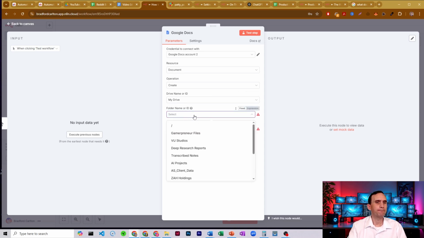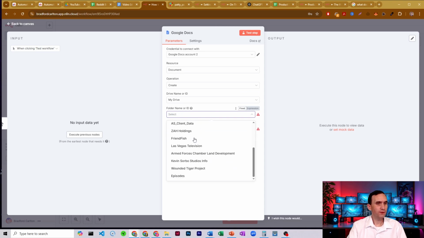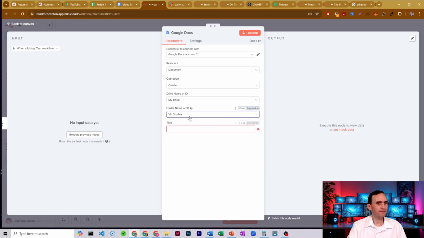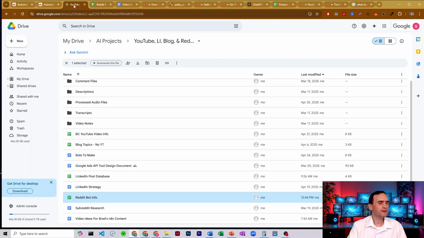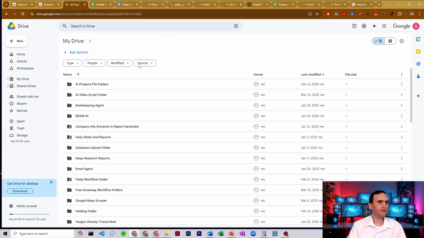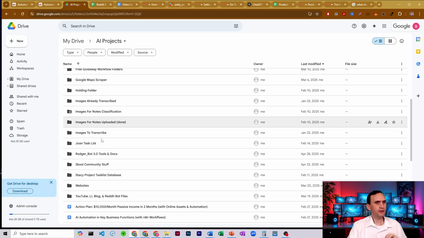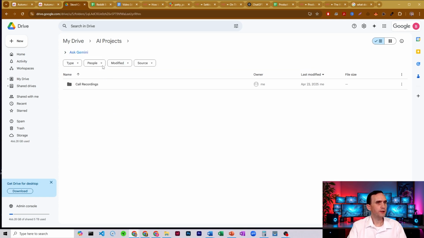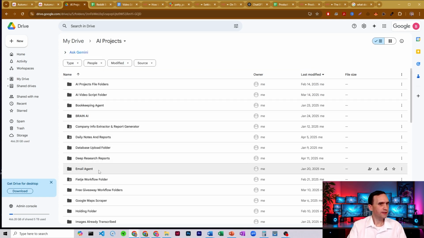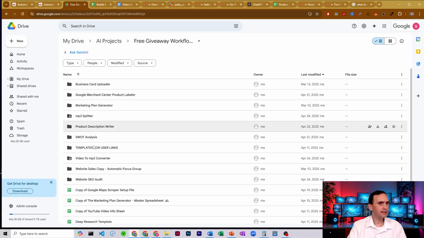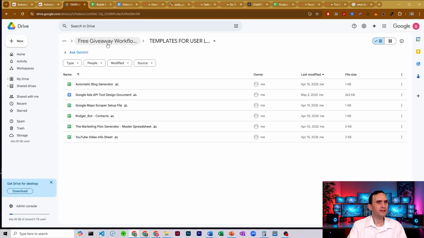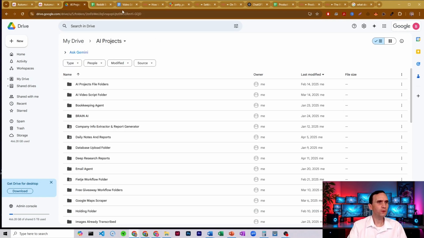Now, folder name. This is where I can create my document in one of these folders here. I can't create it in any other folder. But wait a second. If I come over here to my Google Drive, all of my AI projects are in this folder called AI projects. But they're not just in my folder AI projects, they're also within other folders. So I've got my school community stuff, the free giveaways, and each of these has folders. I've got stuff nested within folders.